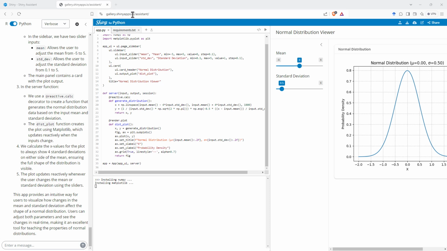So gallery.shinyapps.io/assistant to be able to access this. This is a really nice handy tool and just saves the effort of having to go off to ChatGPT or somewhere else. It's all embedded there. You make the request and then you get to see it in action straight away.